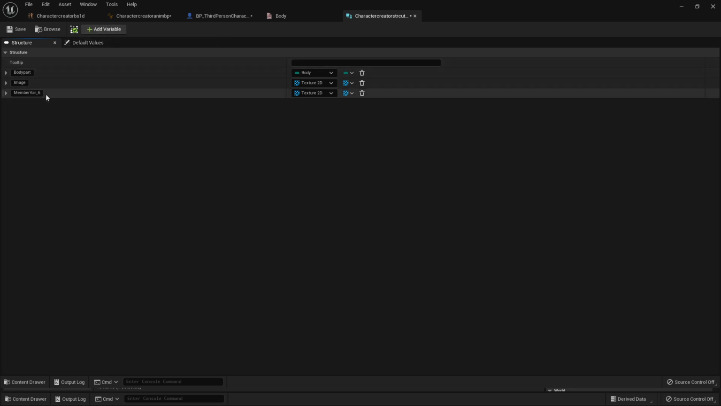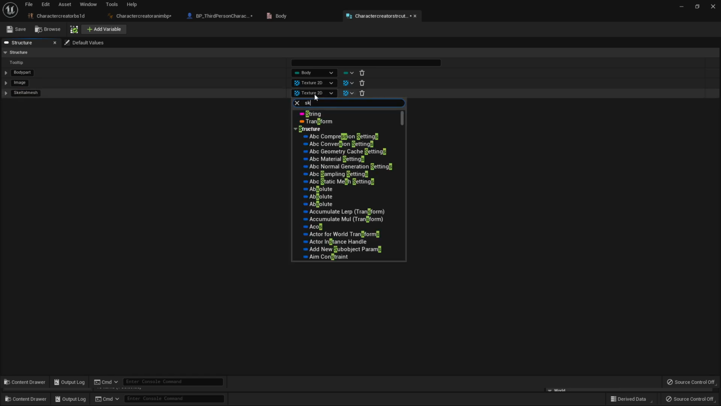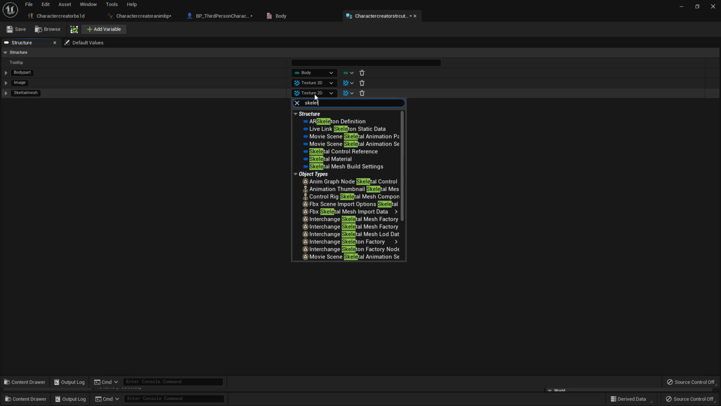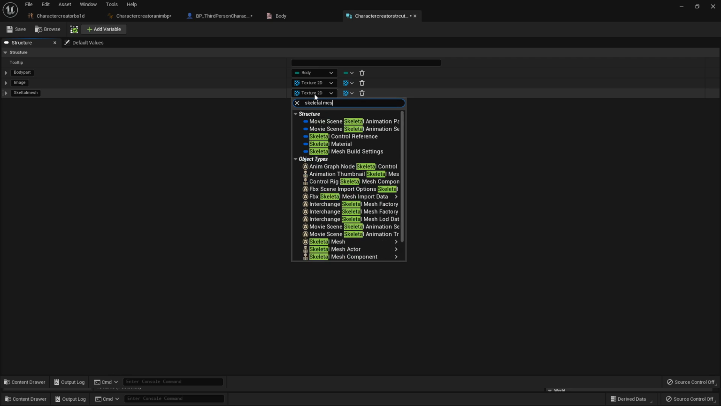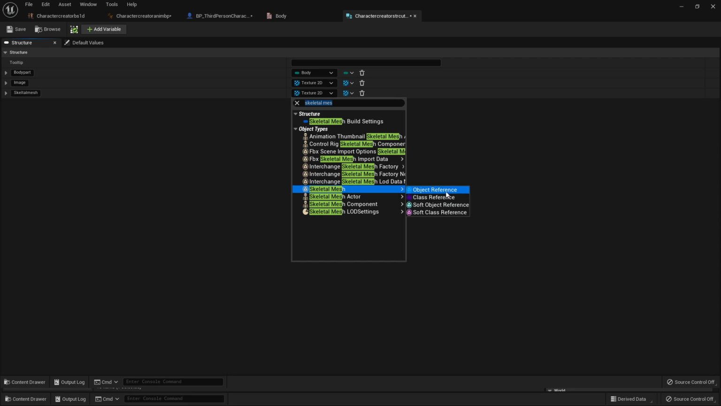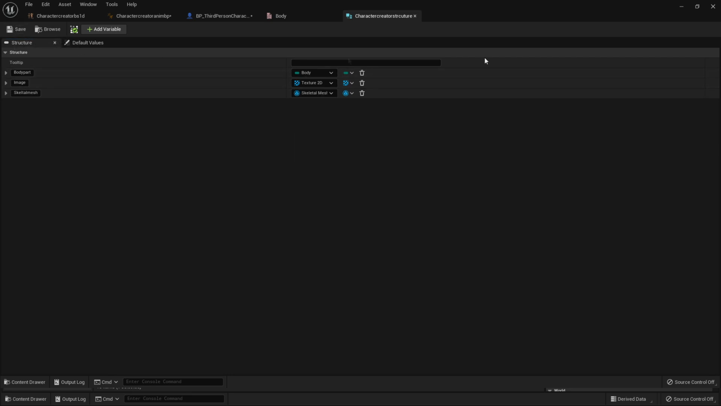So I'll add a new variable and I'll call this skeletal mesh. And under variable type, we're just going to change this to be skeletal mesh, and we're going to select object reference.